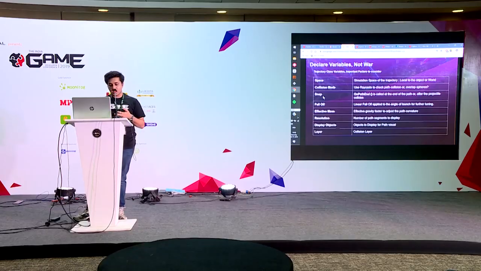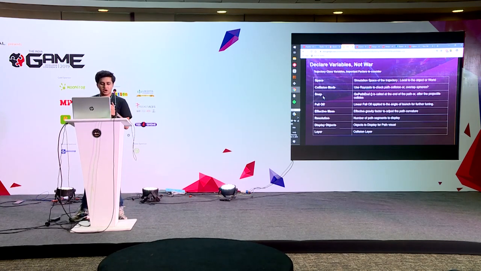Display objects is an array. You can assign it with something to display the objects along this trajectory. And layer is for performance balancing, so that you can decide which layer to hit, so that you can design friendly fire, or know which collider to hit, which one to not, and which ones on collision would perform the callback interfaces. So layers would do that.